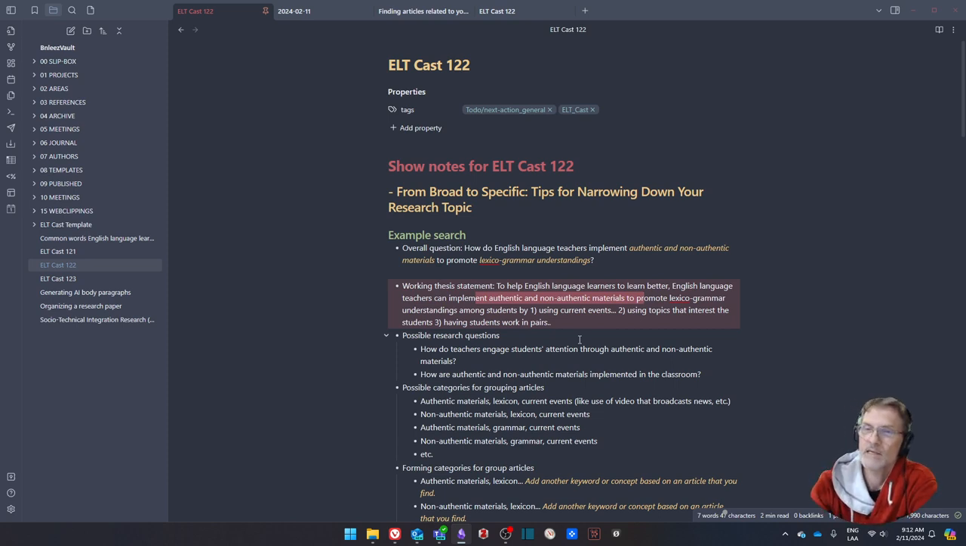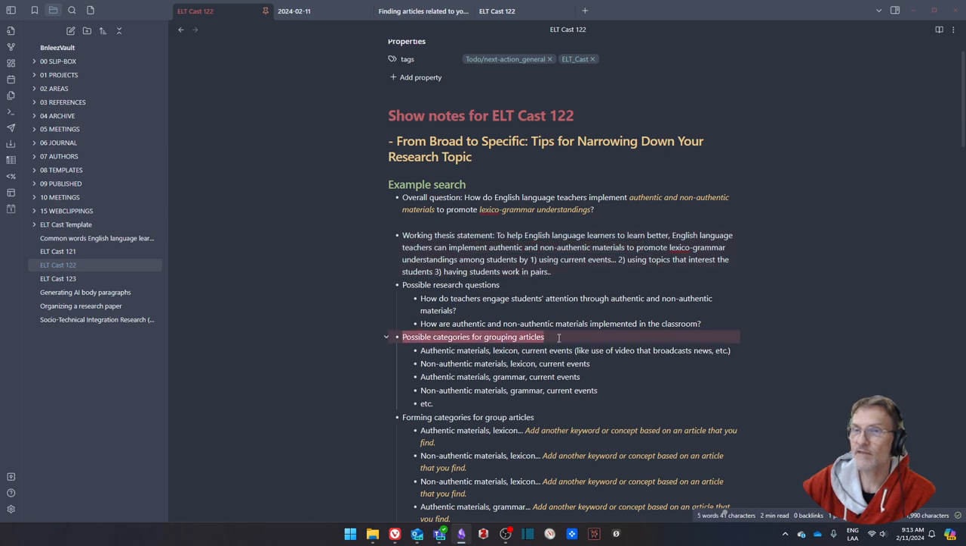So when I start to search for articles, I'm trying to come up with some possible key terms, keywords that I can use to do what's called a Boolean search. That is, combine these search terms to try to filter out certain results, search results that are more appropriate to what I'm trying to find. So what I would try to do is I would start to think of grouping articles into categories. When I find articles based on using search terms like authentic materials, authentic, non-authentic materials, I might also include authentic learning and non-authentic learning.